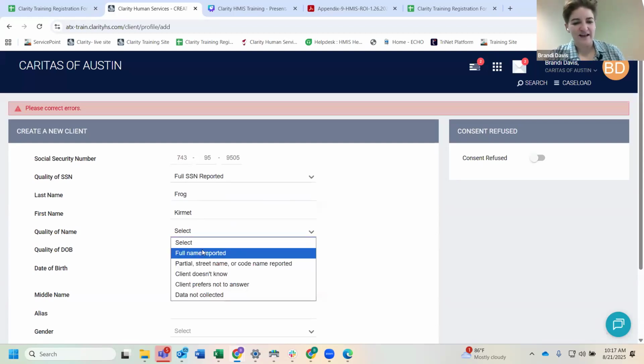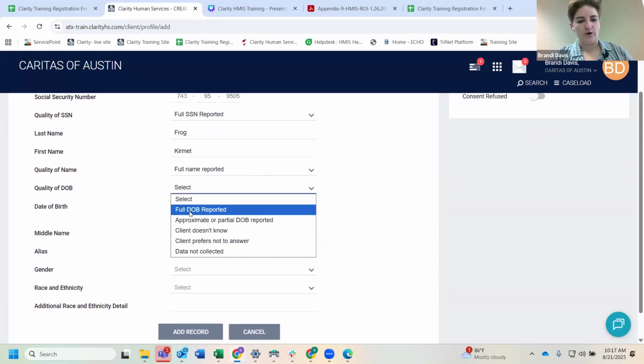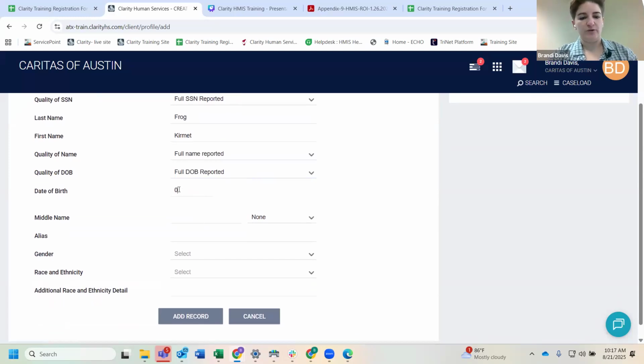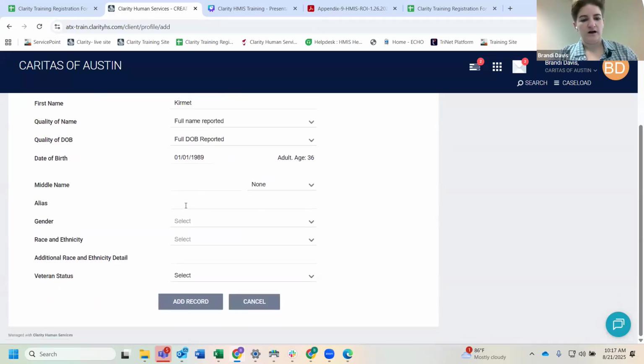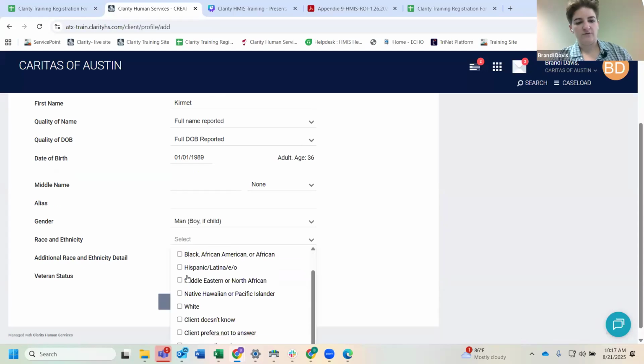Okay. Quality of name, we're going to select full name reported. Quality of date of birth, we'll select full date of birth reported. And then we'll enter a birth date for our client. If you do have the alias field, we realize not everyone has that, so we're going to be fixing that in the live site. But if your client does have a nickname that they like to go by and you have the alias field, you can enter that. Gender, we would ask the client what gender they identify with. We'll enter race ethnicity information.